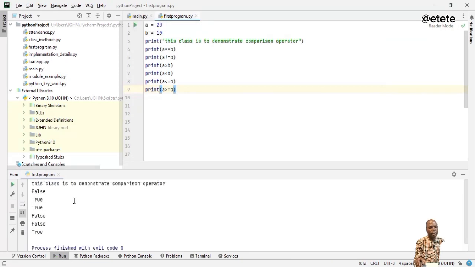Okay, these are the answers. It printed the first line, which is what? This class is to demonstrate comparison operator. Now the first one is false. Is A equals to B? A is not equals to B, so that is false. Second one is true. Is A not equals to B? Yes, it's true. A is not equals to B, so that returns true.